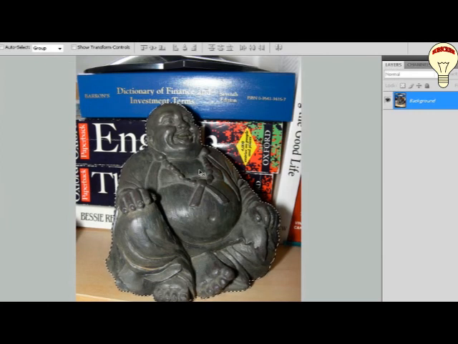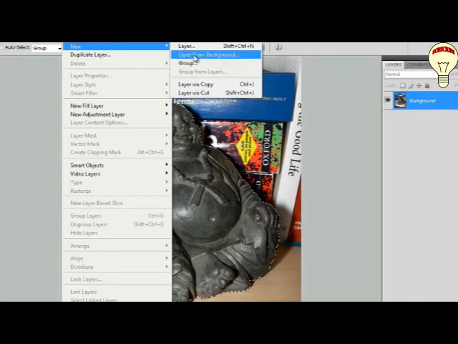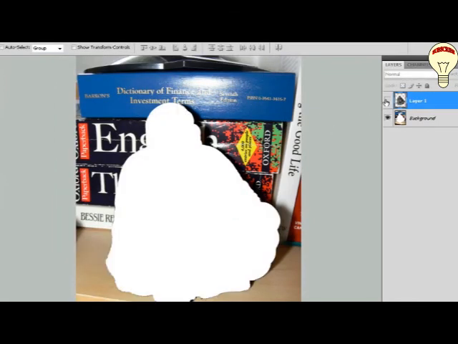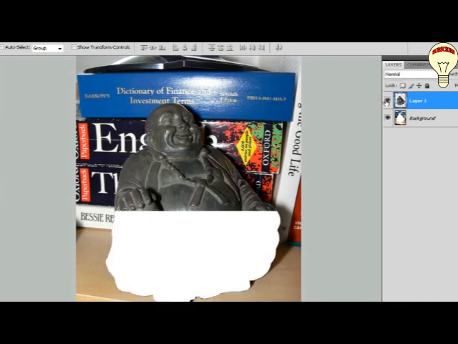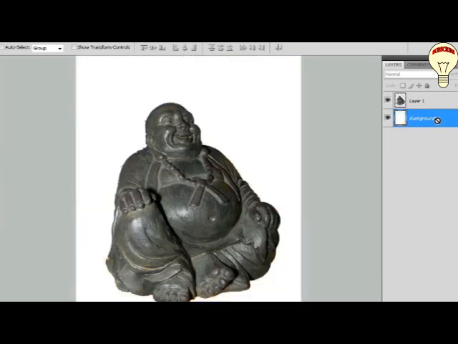Now to pull them off the background, I'm going to go up to the Layer menu, down to New, and then Layer via Cut. That tears the Buddha away from his background there. I'll take my background layer and fill it with white.